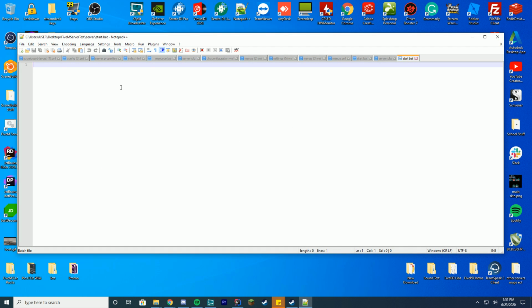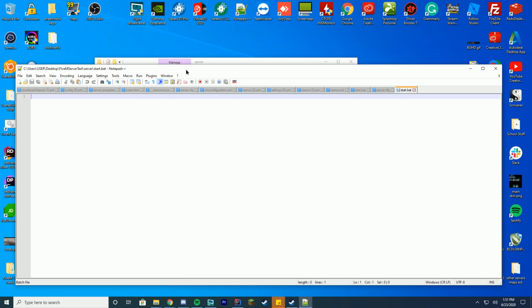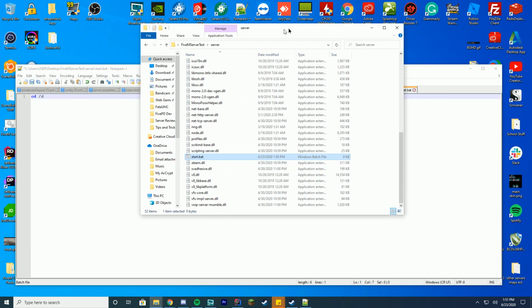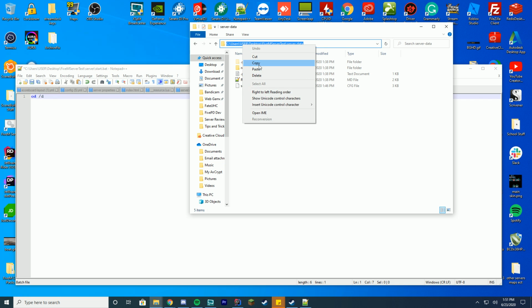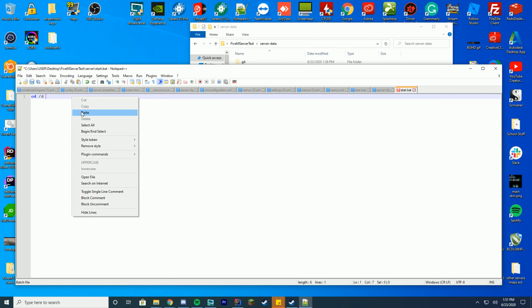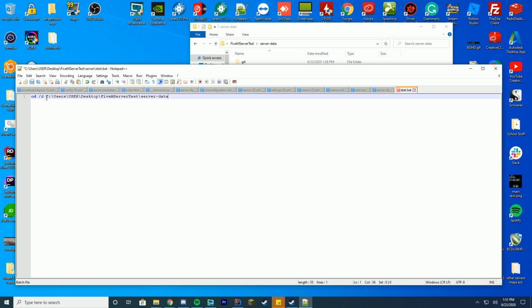And then in here, we're going to make it do something. What we're going to make it do is go to your server data folder and then execute the server exe file. So in order to do this, we're going to type cd, and then /d, and then put a space. Now we're going to copy something to put in here. So go back to your main FiveM server test folder, go to server data. Then click the top line up here. It doesn't look like you can click it, just click it once and you can see it highlights blue. You can right click and copy this. You're going to then right click and paste this into your first line up here. And that's what we want to do.